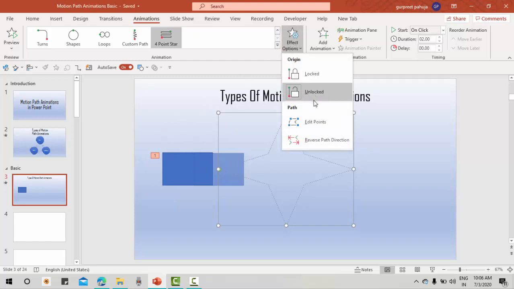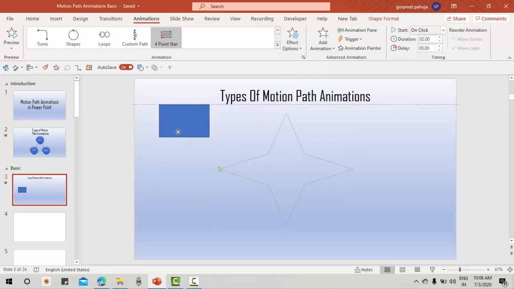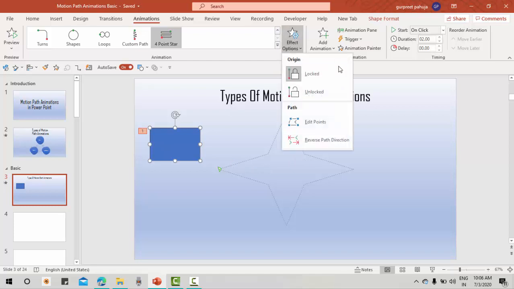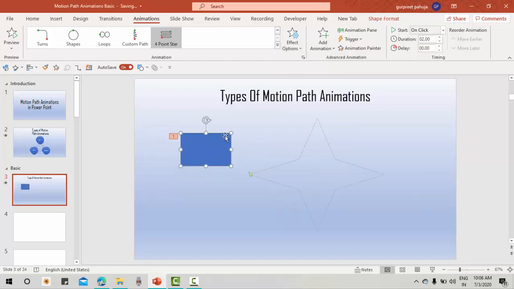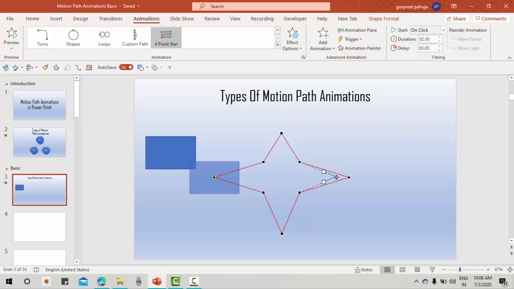Effect option, this is unlocked and this is locked. So if you see, in the locked, the motion path position is not changing, but if I go to unlock, the motion path position is changing. So this is locked and unlocked. Then we have edit points. If you click edit points, you can change the path, you can change the shape as per your desired requirement.